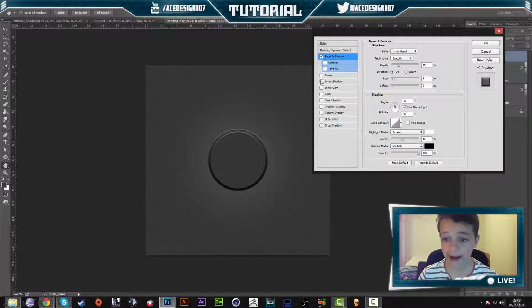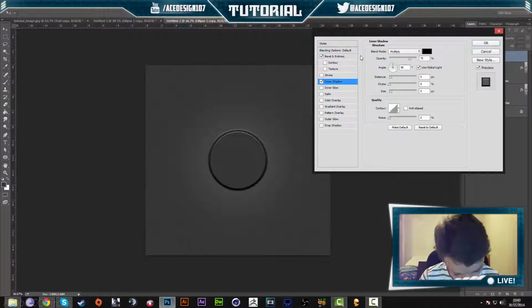Okay, so now we're going to add an inner shadow to this second layer, and we are going to make sure that the blending mode is on multiply, opacity is on 100%, the distance is on 8, the size is on 13, and we have done our inner shadow.